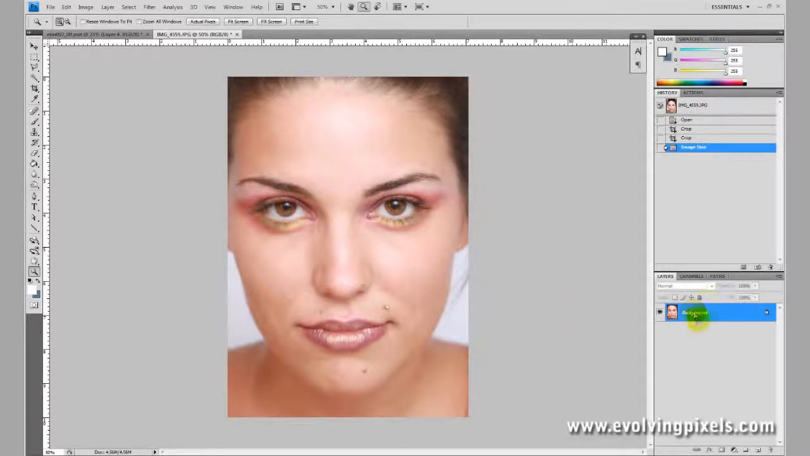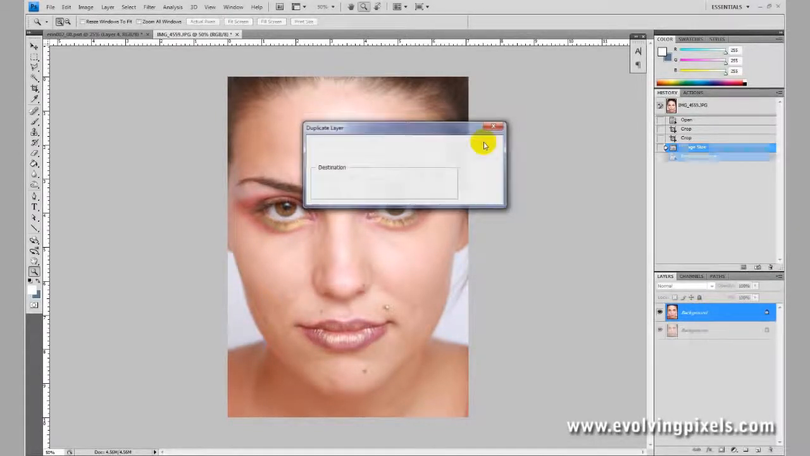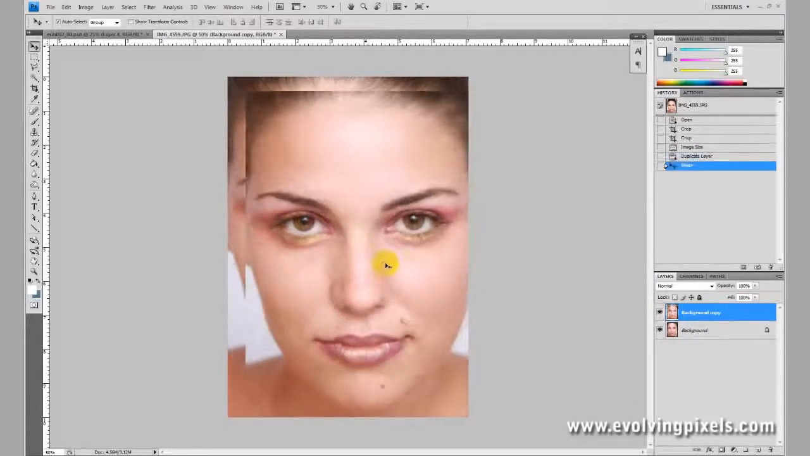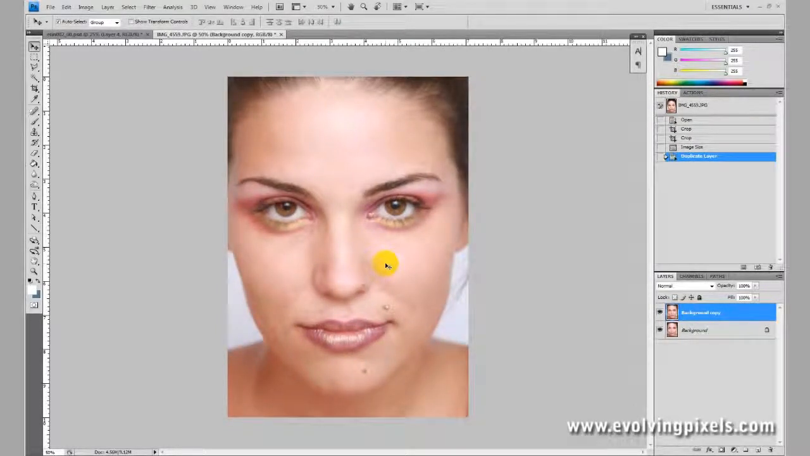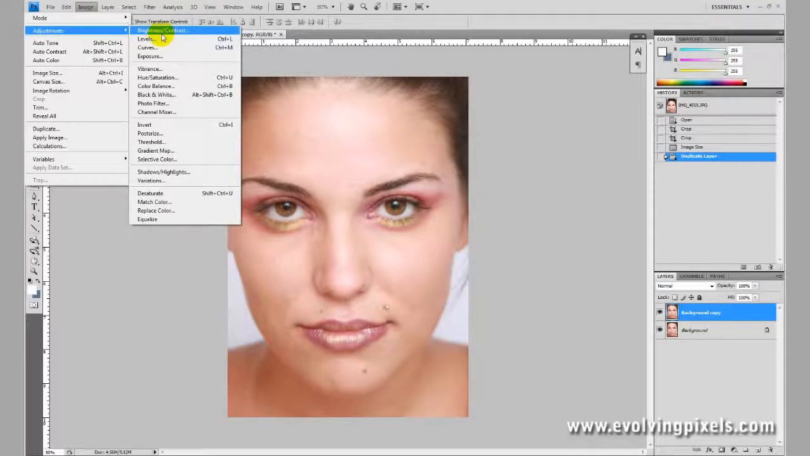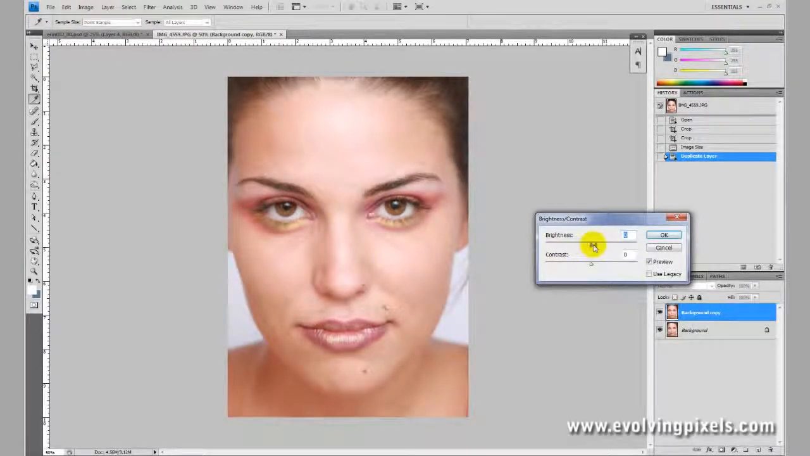I always start a new layer, so I right click, duplicate layer. So now we have two layers, as you can see. Layering is very important in Photoshop, so you can always go back. So now what I'm going to do is adjust the brightness and contrast. So we're going to go to Image, Adjust, Brightness, Contrast. Get something to my liking here.